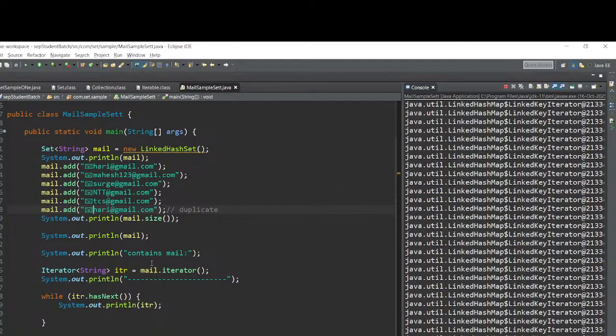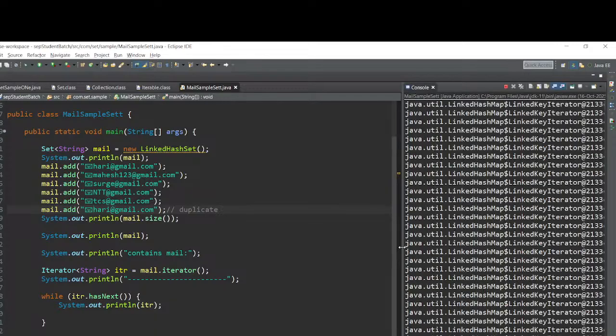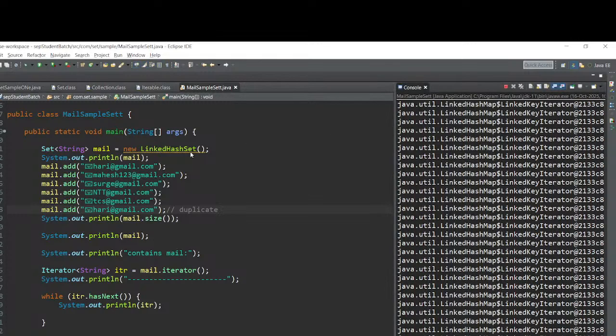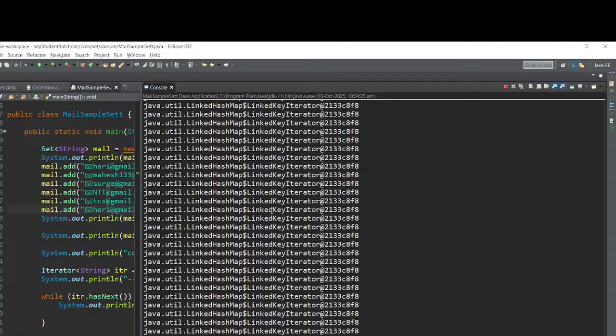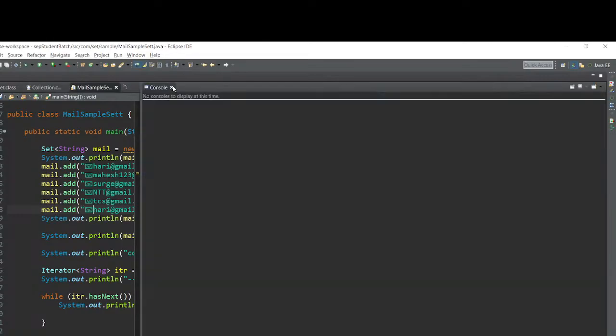Okay, the condition is true. We have to stop this. See now what is happening here. As long as the condition is true, it is continuously iterating, right? Why? Because of iterator hasNext, up to false, it is continuously iterating. So we can use some break statements.